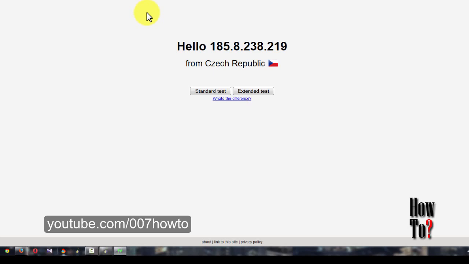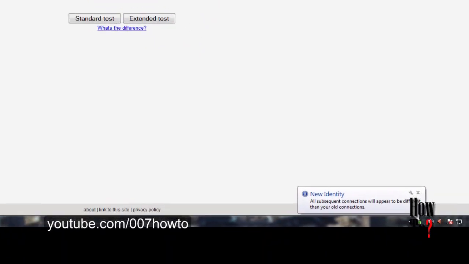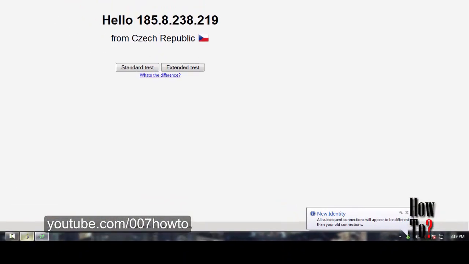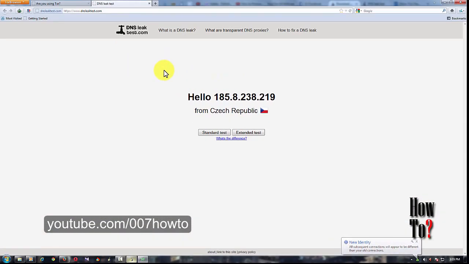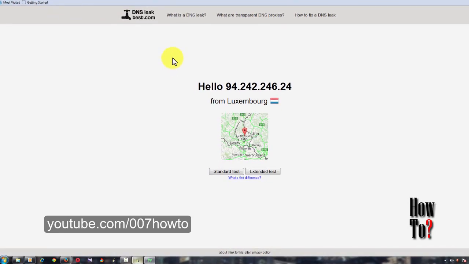If you want to change this IP location, you can change it, but it's still random. It's not a certain location it's going to connect to. So if you want to change this location again, go to the Tor control panel and click this button here, use new identity. Then you can see the notification here. Once you have done it, reload the browser and it will show you the new IP address. So it's Luxembourg. Each time you change this identity, it will connect to a new country or new IP address.